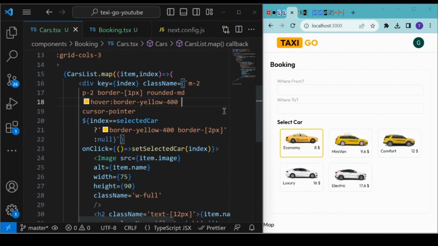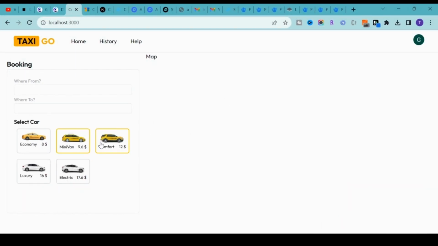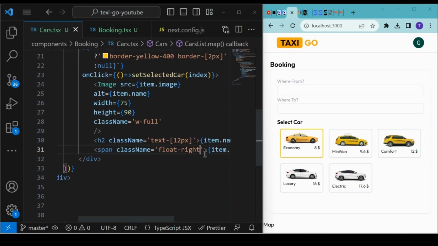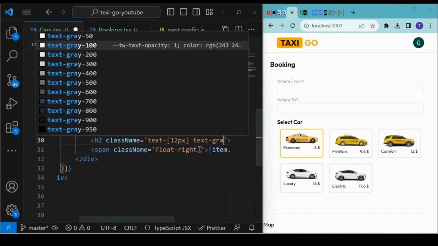If you want to change the border of this one as well, you can just change the border width to 2 pixel, like this. See, so beautifully it's showing. And if I increase the size, it's beautifully showing on the increased size as well. This particular dollar amount is showing. Now you can do one thing: just add text bold, or you can make the text gray for this one.